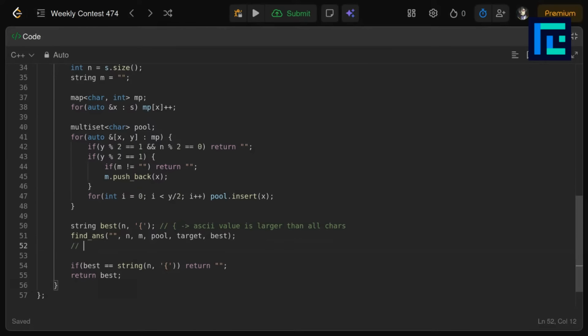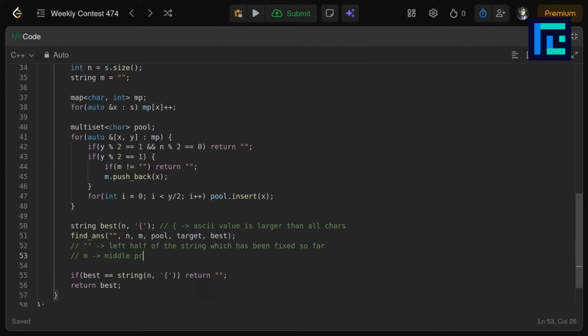Let me just note it down. This is the left half of the string which has been fixed so far. N and M you already understood. N is that, and M is simply the middle character. Pool is the multiset of unused characters so far. Obviously, you know what target is. Target is given in the input. N is given in the input. Best will be storing the final answer.